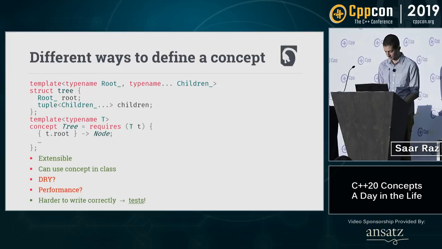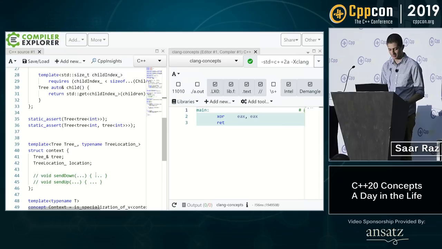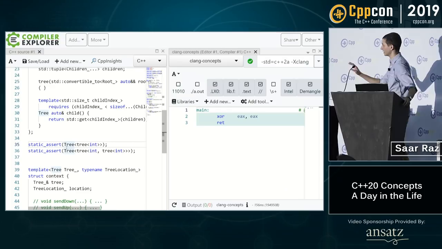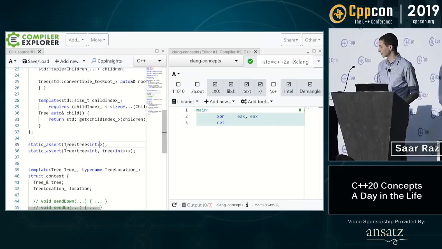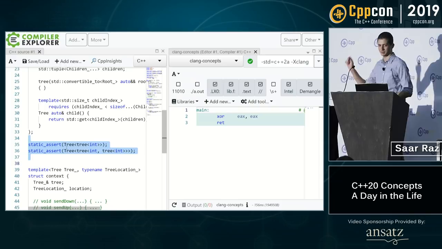So here I have the thing from the slides, and below the tree concept and the tree template, I've written a few tests. The tests are simple static asserts. I assert that tree of int is a tree, okay? And I assert that, for example, if it has a child, it is a tree as well. Just two simple tests, okay? And it's important to do these tests because otherwise you're going to get errors down the line. It'd be difficult to trace back that the problem is that your concept is incorrect.